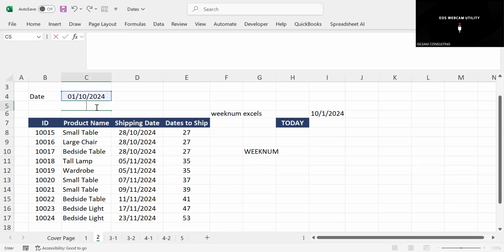So if you put your formula here, equals WEEKNUM, it will ask you for the serial number. The serial number is your today date, which is this one. Then you close that one, and it will give you 40 weeks. So if you open this Excel tomorrow, it will read tomorrow's date because our formula here is today. It will keep on updating depending on the date you open it. So that is the third formula.